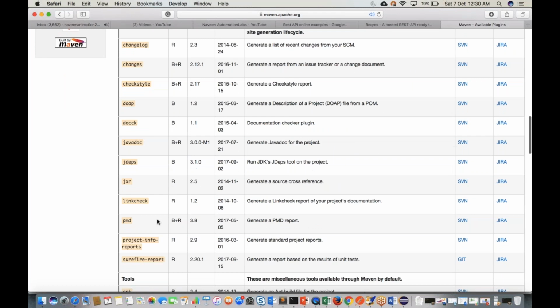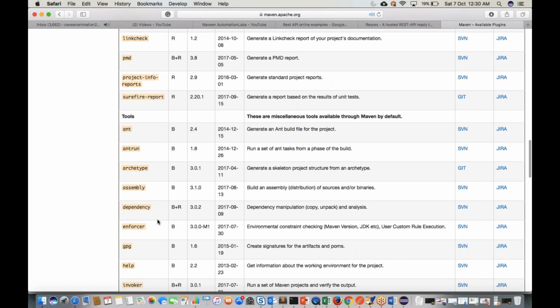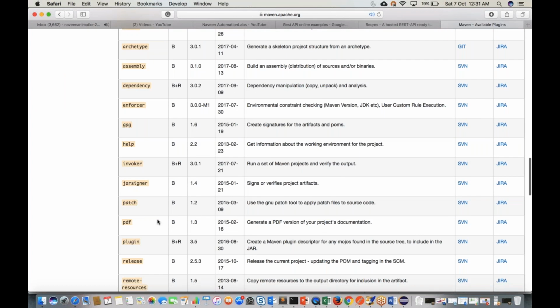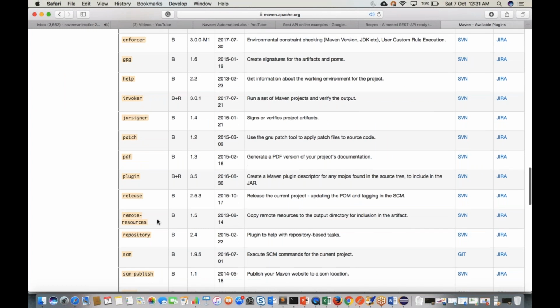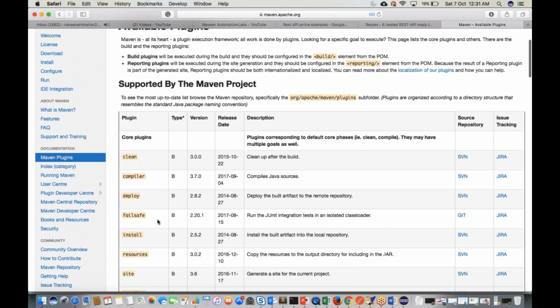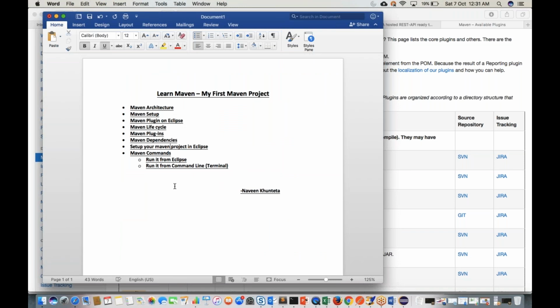Okay, so there are a number of plugins we don't need to use, but you should have some knowledge. It's good to have. So this is about the plugins, installing and everything, and command line arguments. From Eclipse also you can execute, but guys, make it a habit, execute your Maven command from the terminal, from the command line. It is a good practice. It will be very, very helpful for you guys.